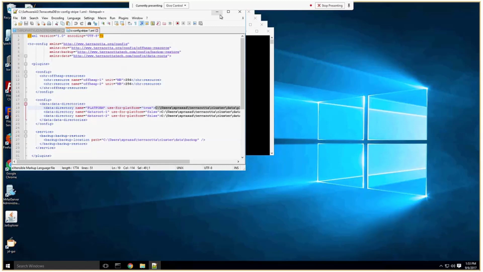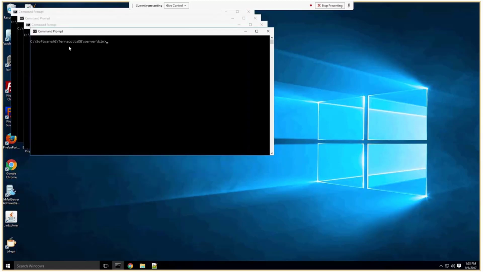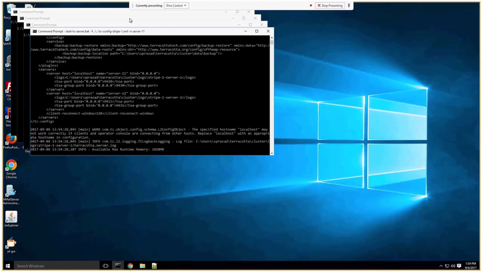In starting these 4 nodes, I will have a similar config file for Stripe 2 which runs on 2.1 and 2.2, 9421 and 9420. tcserver.bat -f, give a path to your config file. So my configuration file was server tcconfig stripe 1, and then specify the node -n server 11 to start it as an active.